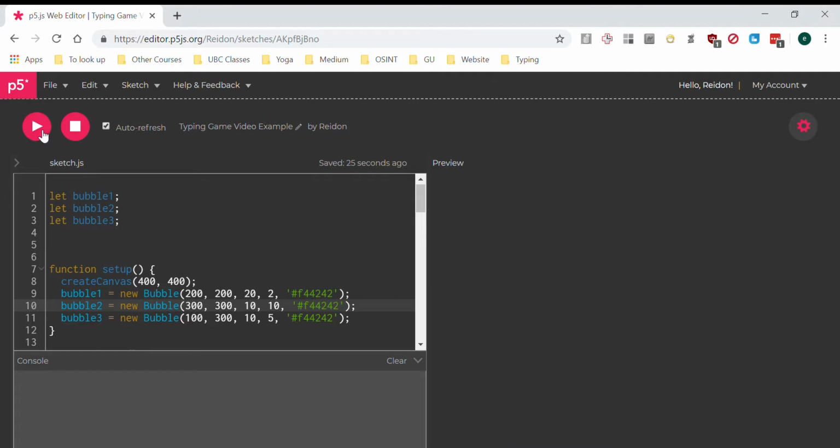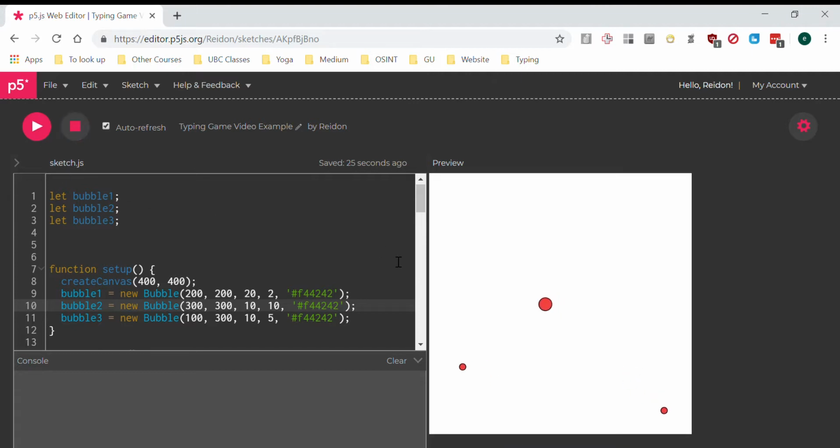So what we have here so far is actually the finished code from what we did in the last video, which was our bubbles and the popping. So we still have all of that behavior in here. And we're going to start the kids off with a copy of this, a completed version of this, to start out for this typing game.